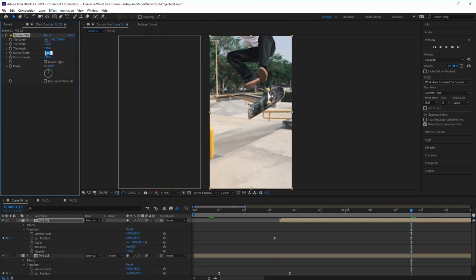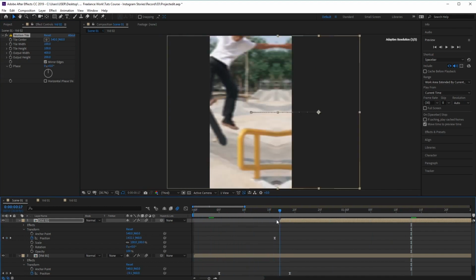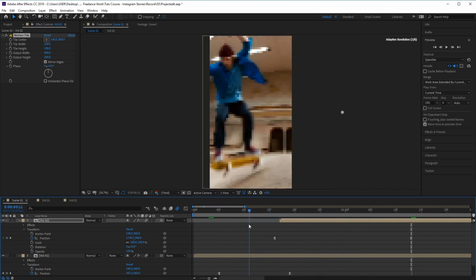And it's going to have exactly the same settings as what we had for our previous layer. So 400 for the width, 200 for the height, and select mirror edges. And now you'll see, as we scrub back and forth, our footage is successfully transitioning from one to the other.